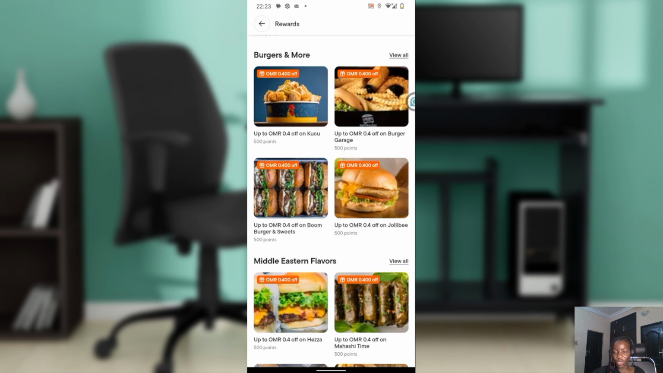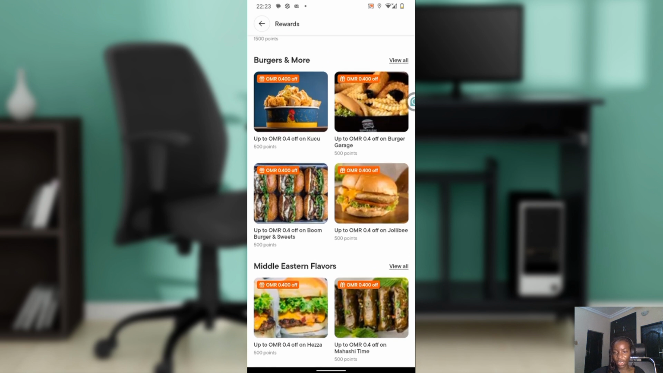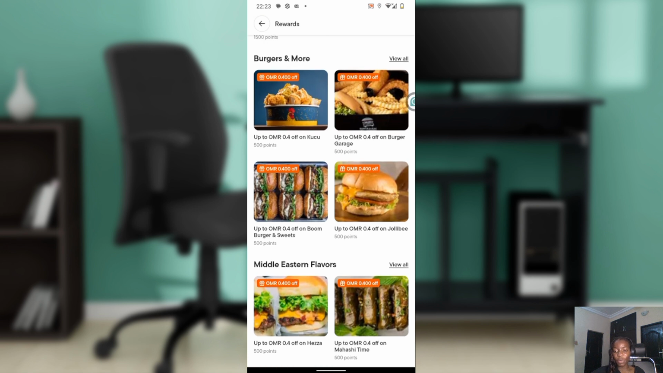And depending on your region, you may see options such as discounts on eligible restaurant orders, grocery discounts, partner vouchers, prize draw entries, or other promotional rewards available through Talabat. So some rewards may only be available for a limited period or at selected restaurants and stores.